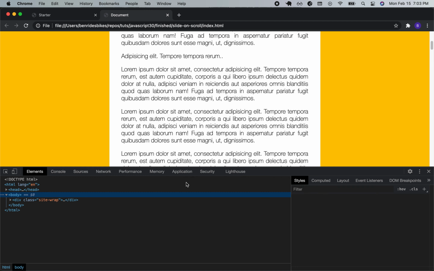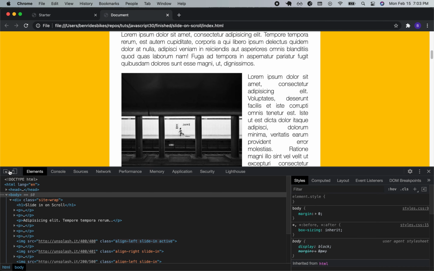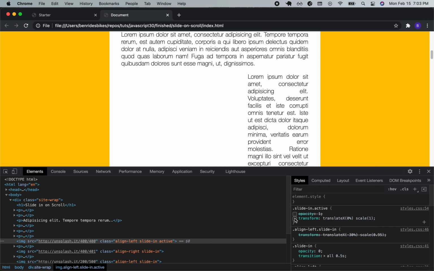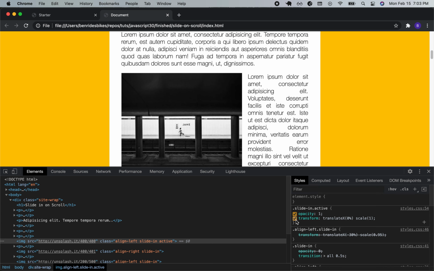So if we take a look at our dev tools here, you'll notice that if I grab this image, it has this class of active, and all of the images below do not have this class, so they look like this currently. They have no opacity and they've been translated off of the screen. But when I use the JavaScript to add the class of active, the opacity changes to 1, and then I translate the image onto the screen.